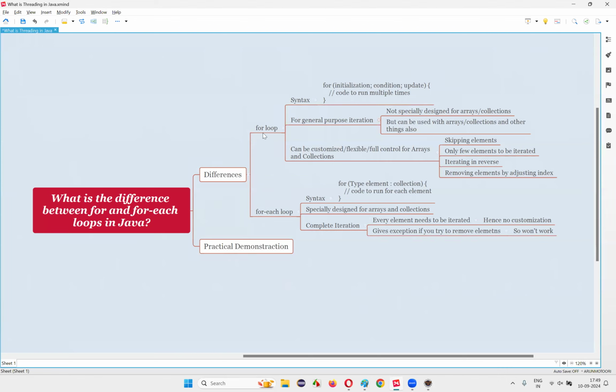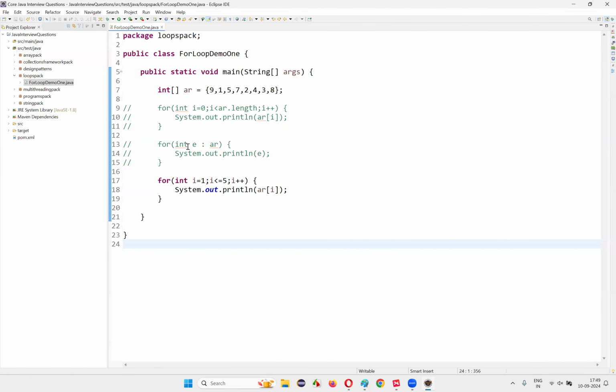When coming to arrays and collections, you can use both the loops, but the for loop has to be used when you want to skip some elements. Only a few elements you want to be iterated. Skipping elements or only a few elements to be iterated. In that kind of case, if you don't want to iterate through all the elements, then I would do it like this. If you want to iterate in reverse, then also the for each loop is not for you. Traditional for loop only you have to use. If you want to iterate the elements in an array in a reverse format, you have to use the for loop only, guys. For the for each loop, there is no possibility. This for each loop iterates in the straightforward way.